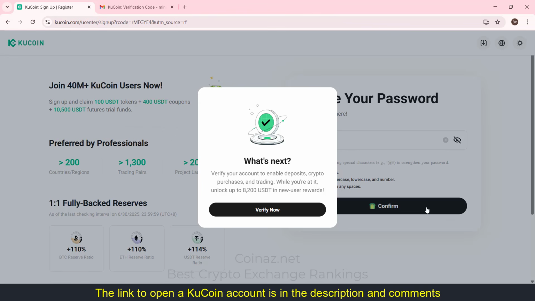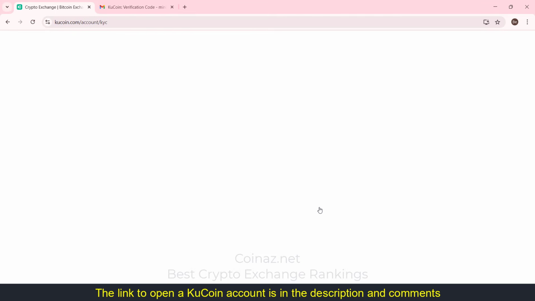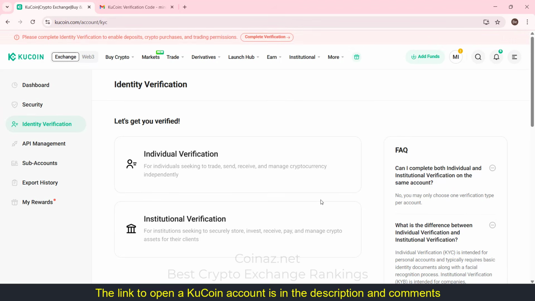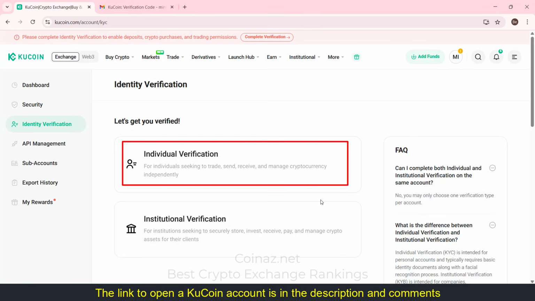Your account has been successfully created. To receive benefits and offers from KuCoin, you need to verify your account. Click Verify Now. Here you have individual verification and institutional verification. I'll choose individual verification.